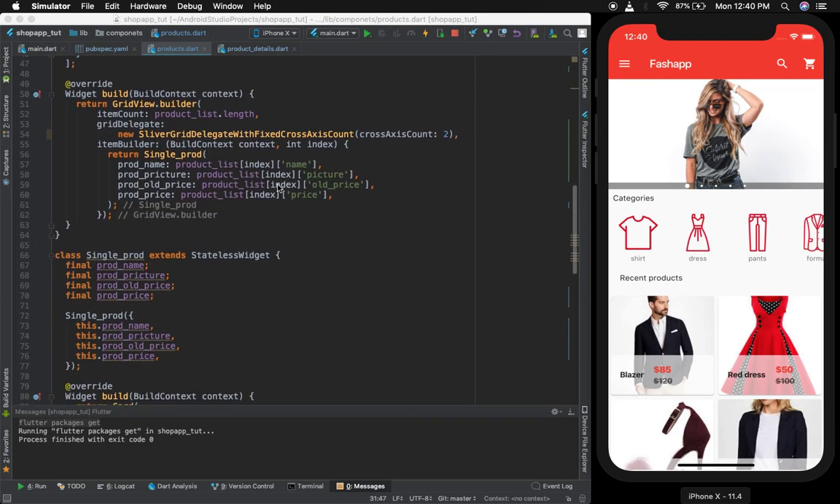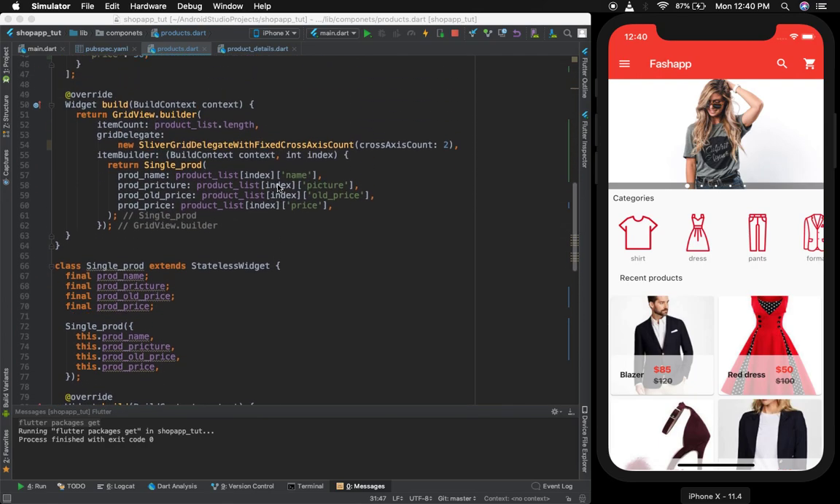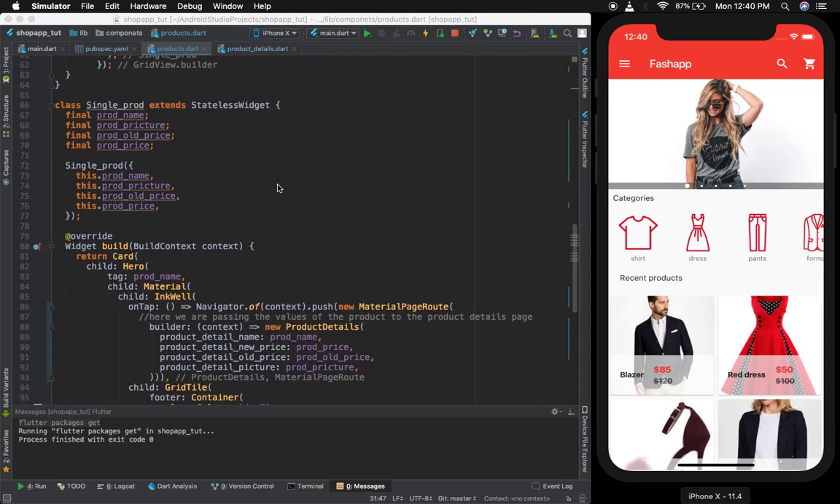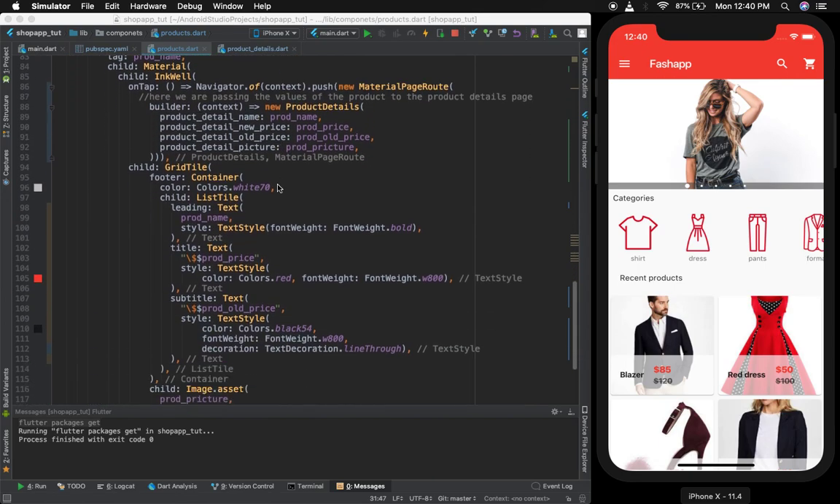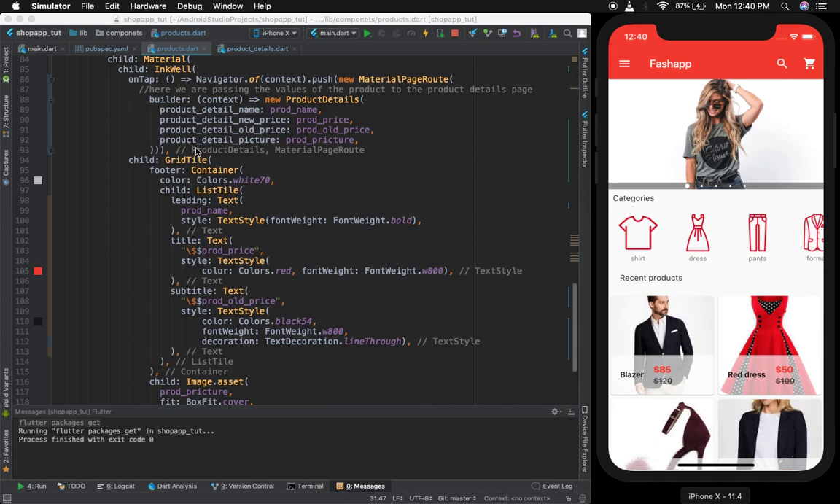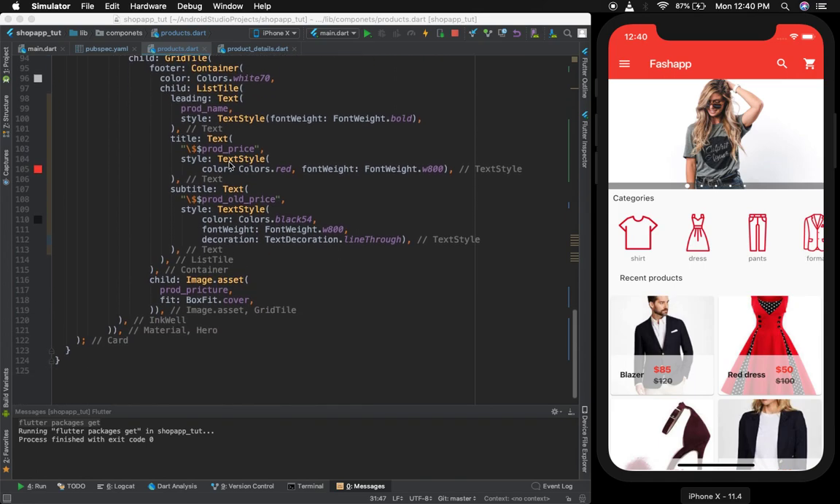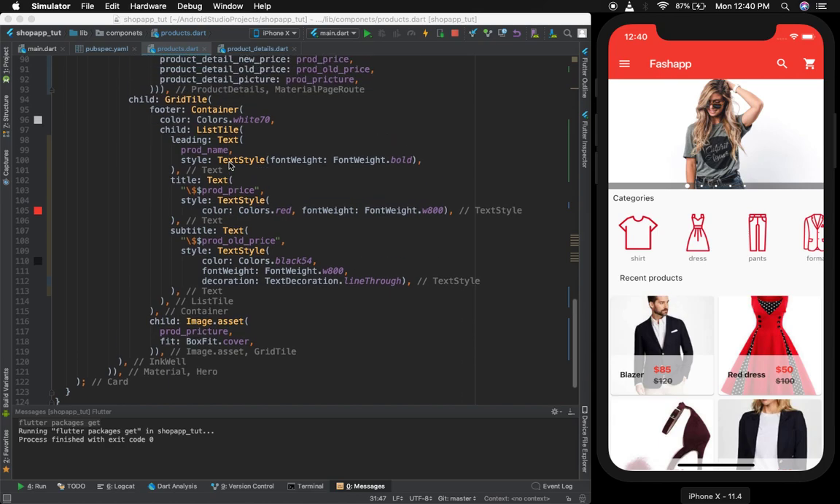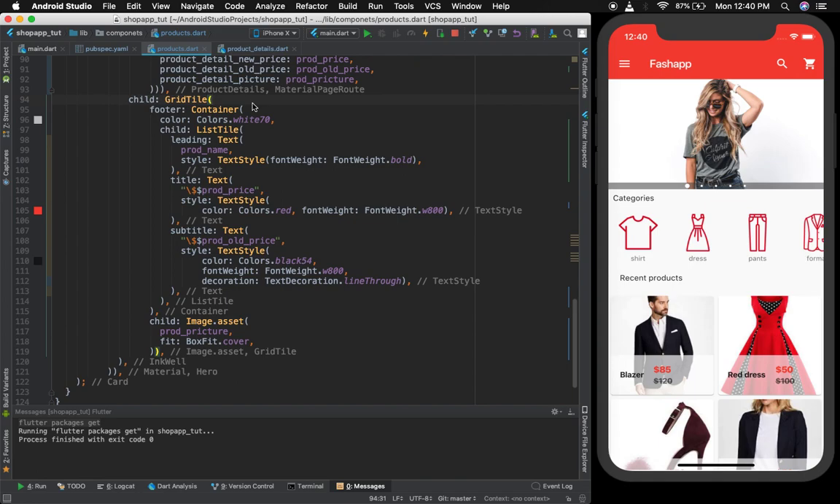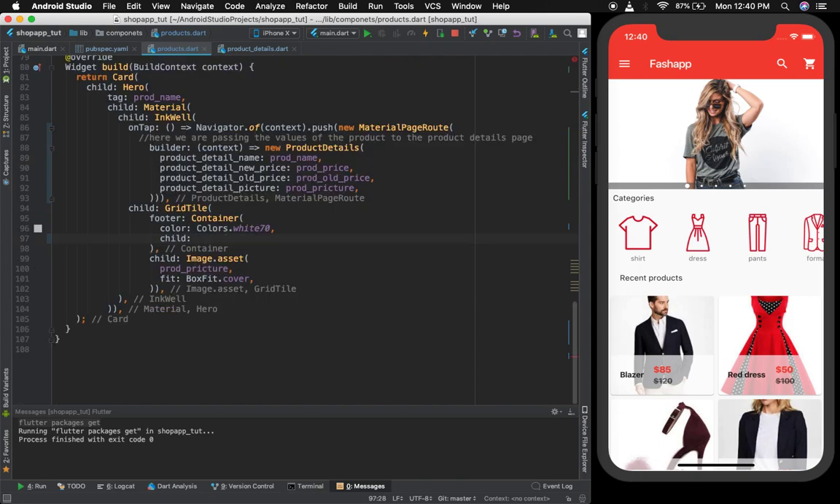How can we change? I'll just start looking, and here we have, go to the grid tile, and I want to change the footer. Okay, for now I have a list tile. What if I just delete all of these and instead I'll place here new.